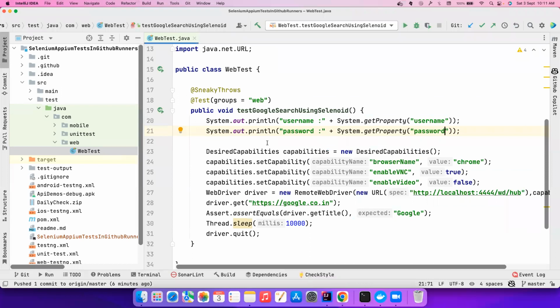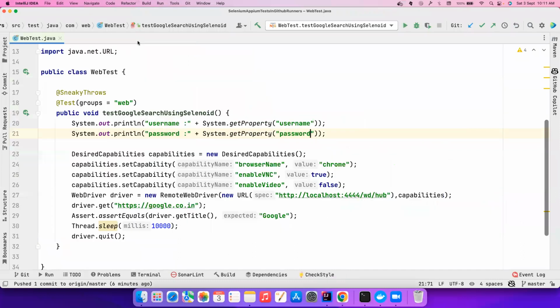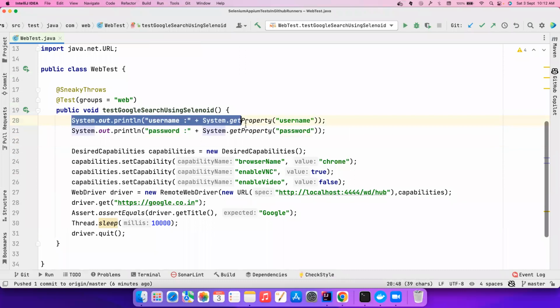Now, this is a very simple Selenium test that I took. For example, notice I have this System.getProperty for the username. This is because, in a normal world, we normally pass the username, passwords, some API tokens or whatever from the secrets. So I'm also going to cover that in this particular video itself.